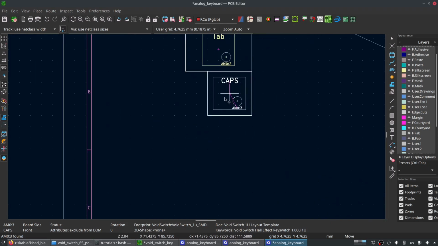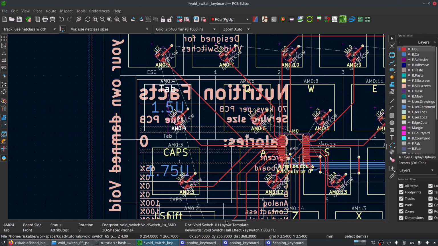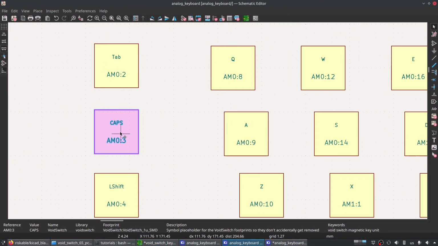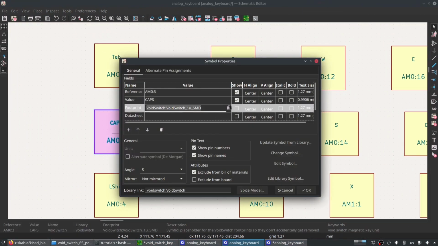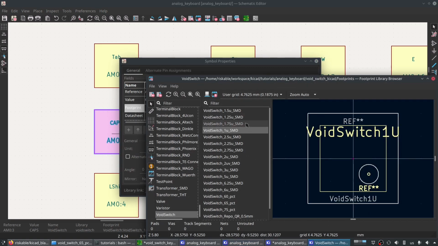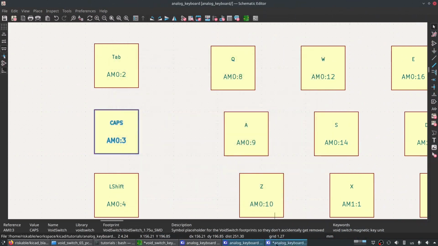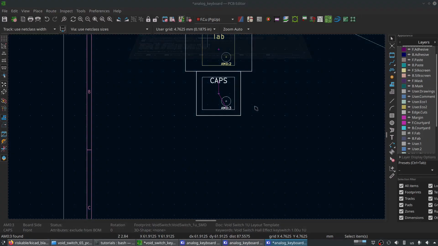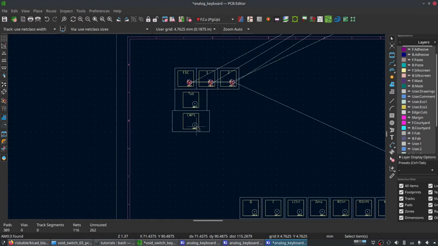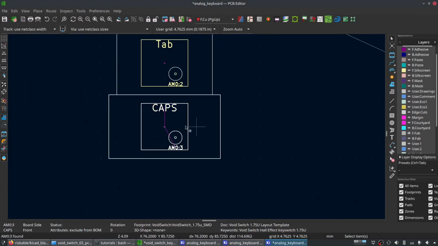Hall effect sensors. So we're going to put this down here. And see how, if I set this to, what is it going to be? 1.75U, right? Let's add that, fix it. 1.75. Okay, hit save, and then let's update the symbols, update the footprints. See how it doesn't line up? This is what I was talking about.